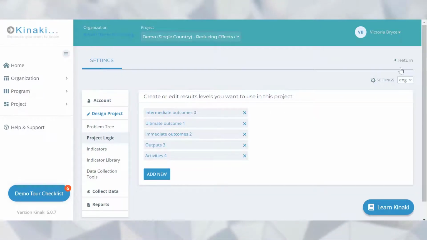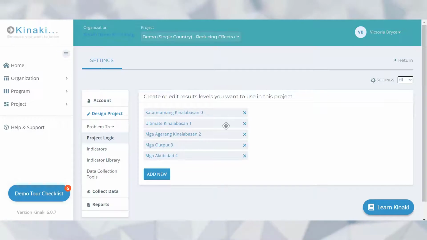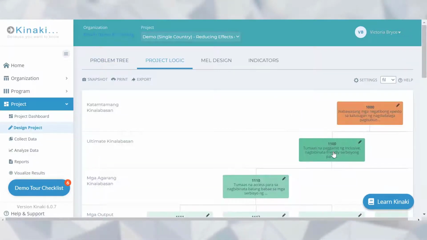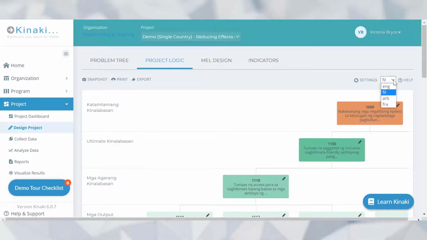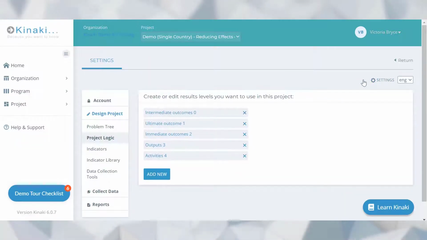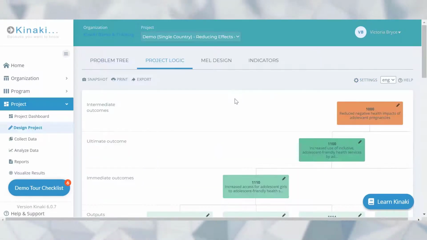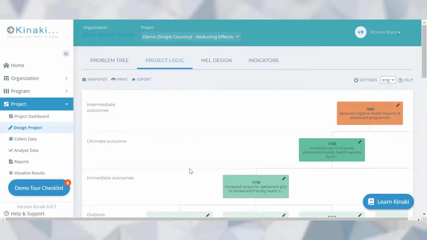To view the different languages of the project logic, you can use the language selector in the top right-hand side here. Translations can be manually entered by a project admin to fit the languages of your project. Just set a language under the project settings. To export the project logic, click on the Export button and choose your format, either PDF or Excel.